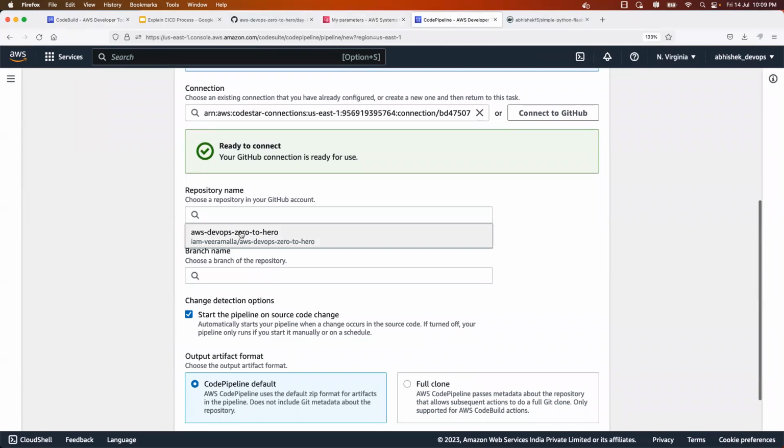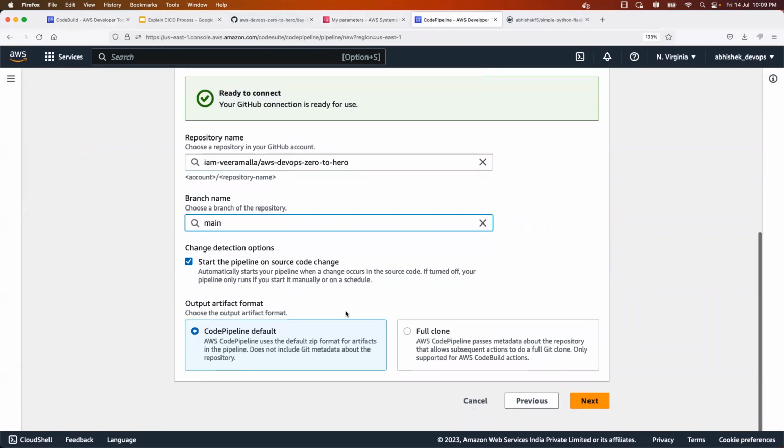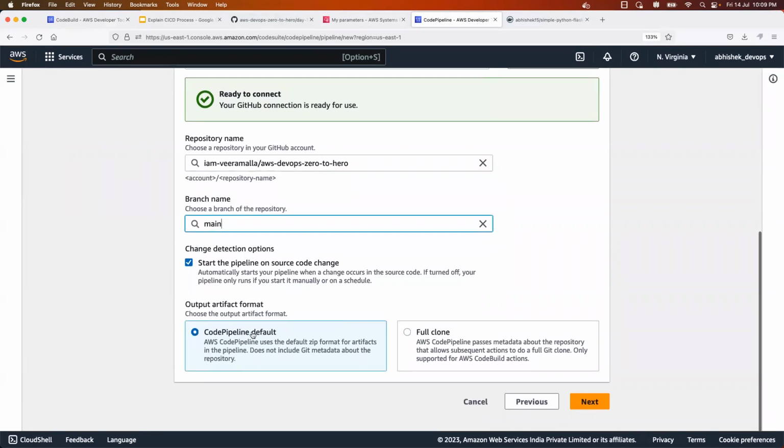Now provide the repository name, AWS DevOps 0 to hero. Provide the branch name, main. Now, what is the output format? Let's choose this one, same. You don't have to change anything.